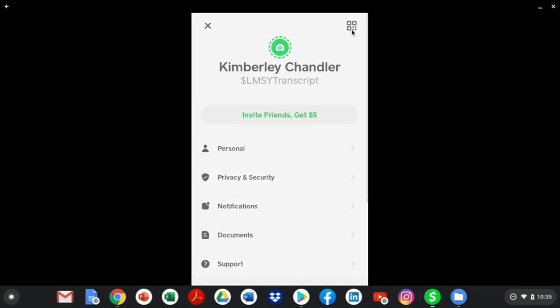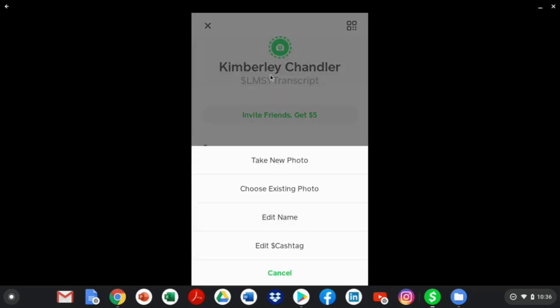I wanted to show you something else. Okay, so you can take a new photo or choose a new photo. You can edit your name, and I think it only lets you edit your name up to 3 times. This is the cash tag, LMSY transcript. It has my name above, and you can edit your cash tag up to 3 times, and you can cancel it.